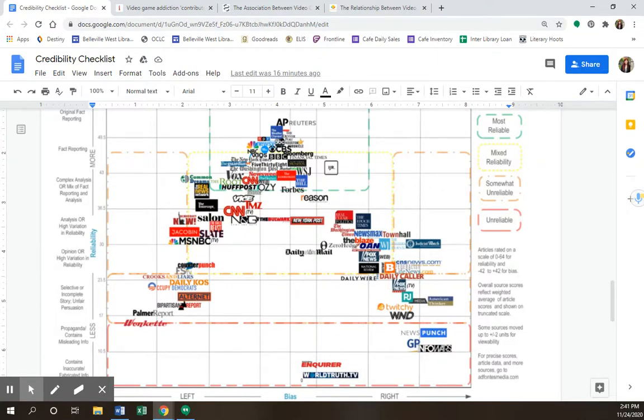The way that this chart works is we have our left-leaning news sources, our right-leaning news sources, and ones that tend to be a little more in the middle. So that will show you along the bottom. And then on the sides, we have how they're rated in terms of reliability. So ones at the top are going to be a little more reliable than ones at the bottom that are not reliable at all. And there's also a color reference.